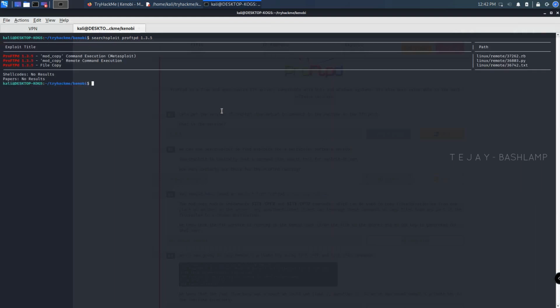To find the ProFTPD version, we can use the netcat tool. This process is called banner grabbing. And now we found the version. The version of this server is outdated and can be exploited. We are going to use searchsploit for a potential exploit against this version of ProFTPD.